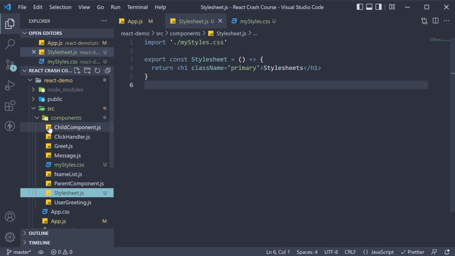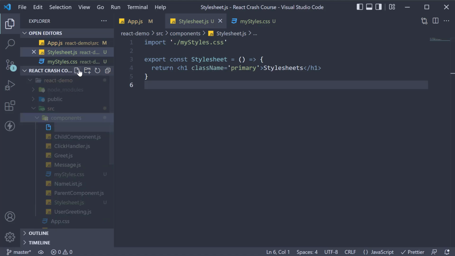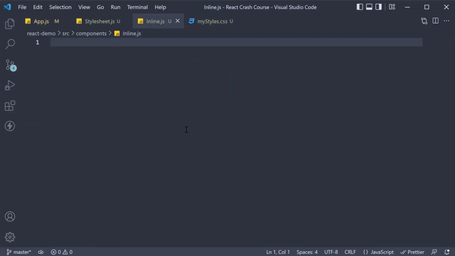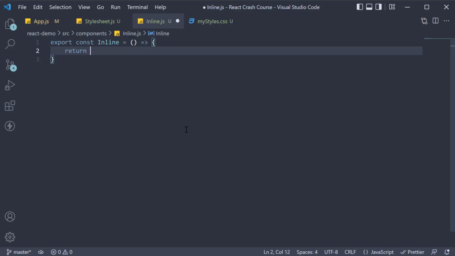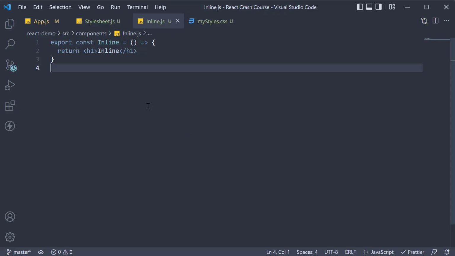I'm going to create a new file called inline.js and create a new function component. Within the return statement, I will add a new heading that says inline. Now let's style this heading. In React, inline styles are not specified as a string. Instead, they are specified with an object whose key is the camel-cased version of the style name.